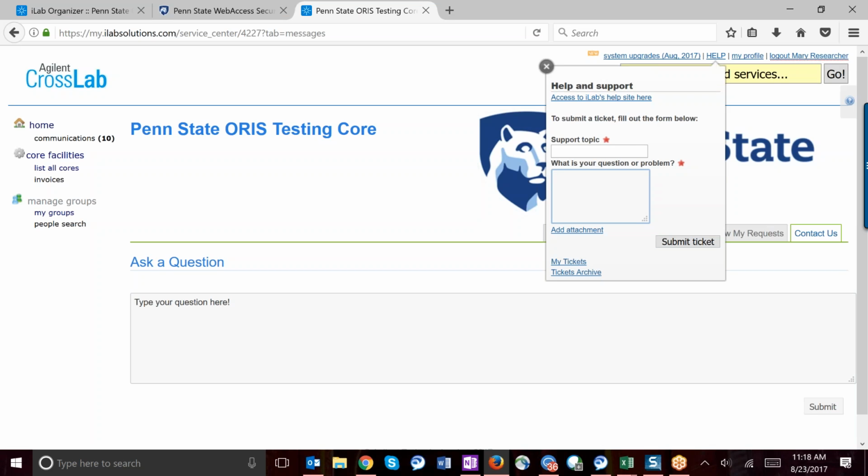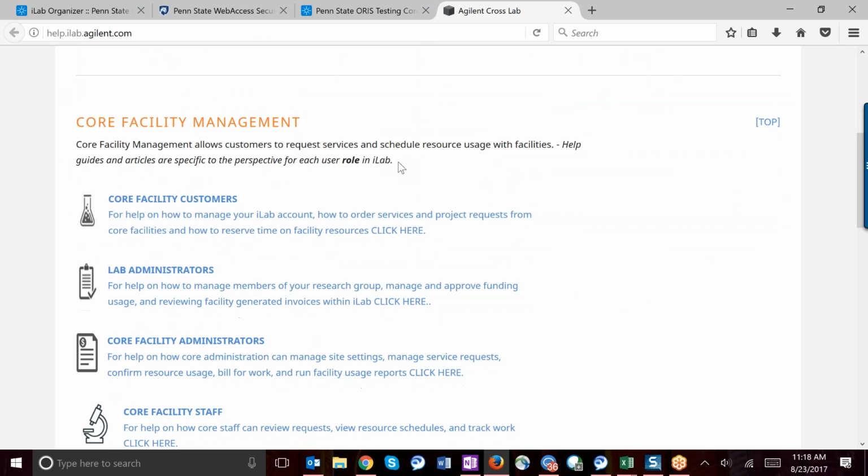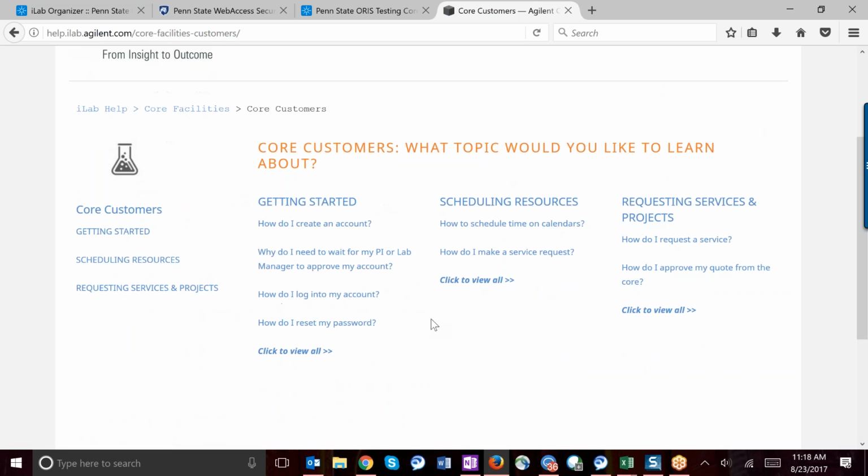And then finally, the last thing that I think is really helpful, especially when you first start out in iLab, is there's a link up here at the top that says Access to iLab's help site here. I'm going to go ahead and click on this. This will open up that help site in another browser tab. This has a couple different roles you'll see under Core Facility Management, and I'm going to look at Core Facility Customers. If you maybe have questions or just want to read through some articles, you can see there are some things that we have found are beneficial for you when you're first getting started. So how do I request a service? Maybe you don't remember the steps that we just went through. This is going to take you through those steps.